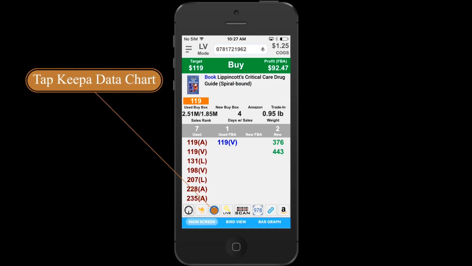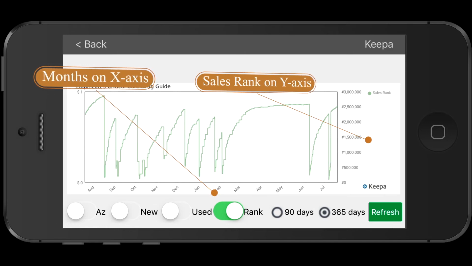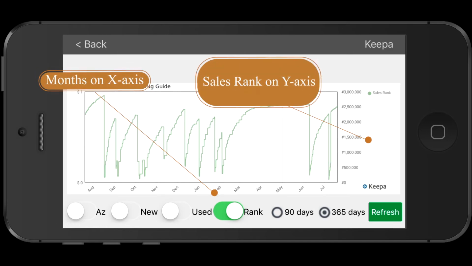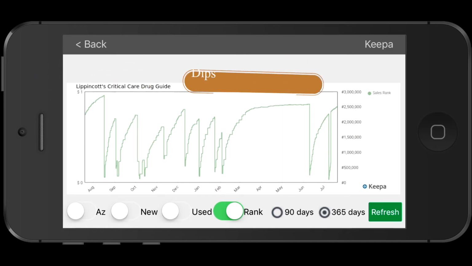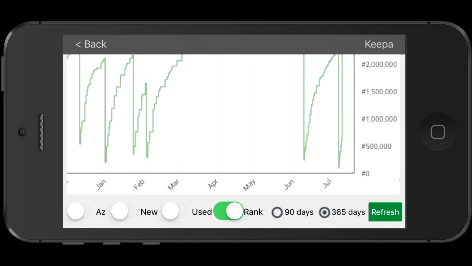Let's go ahead and tap on the Keepa data chart. We want to view the sales rank for this book. When viewing the graph, the months are on the bottom, while the sales rank is along the y-axis. The dip in the sales rank indicates at least one copy has been sold. Let's count back from the past 6 months. You'll notice 4 dips. You notice that our days of sales value closely matches the data represented from the graph.